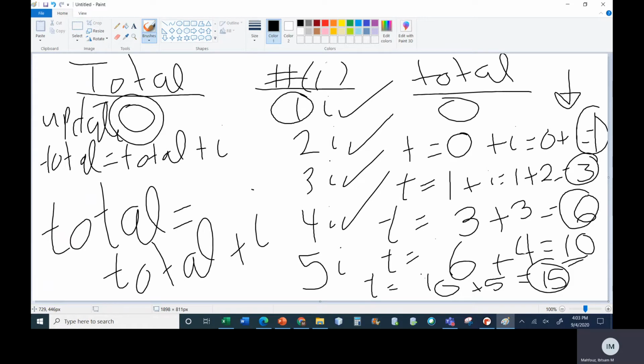Okay, if you don't understand this part of the video, rewind and watch it again. If you do understand it, let's move on and see how I can write this in code.